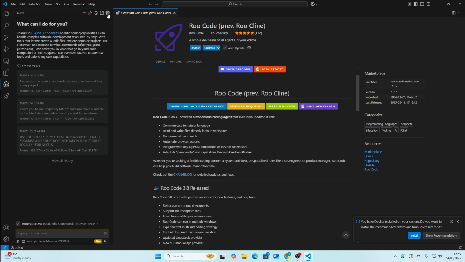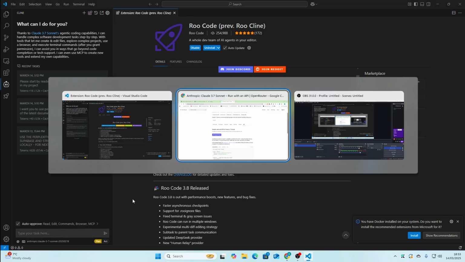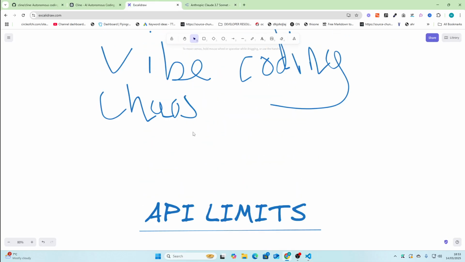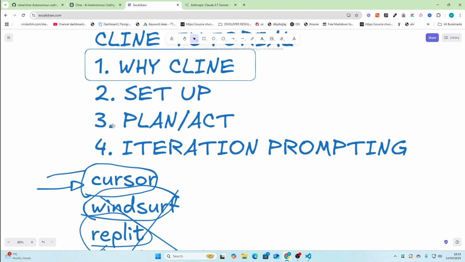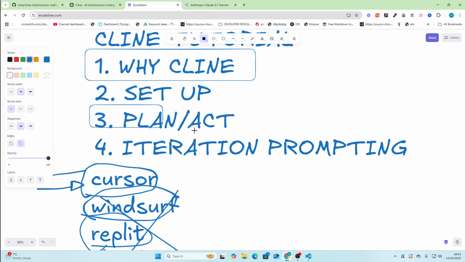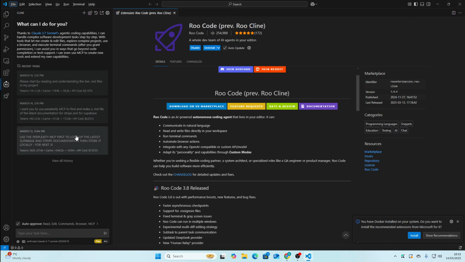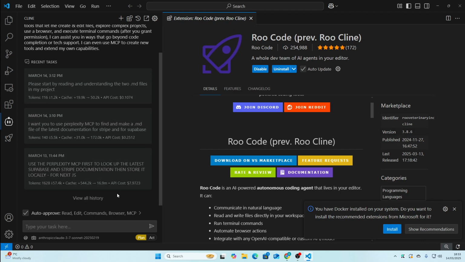That should then be saved, right? This is now set up to use. I'm on plan mode, okay? So let's talk a little bit about plan and act, right? So we've set it up now. We've got it ready to go. The really nice thing about CLINE is the plan mode, okay? I cannot tell you enough how much I enjoy using plan mode.